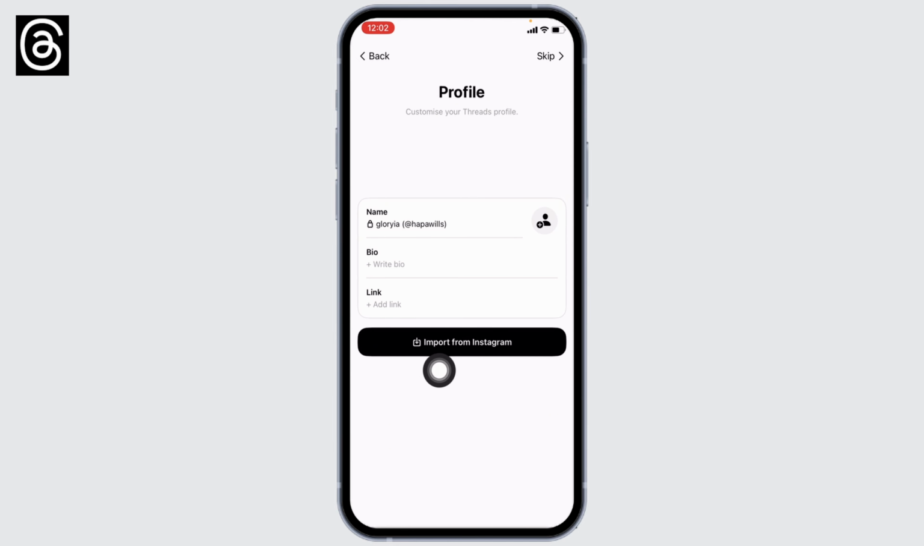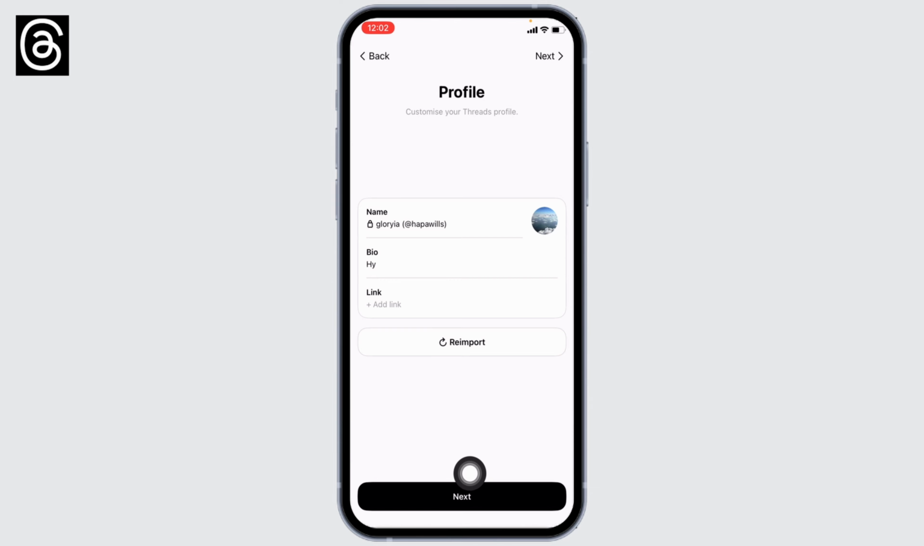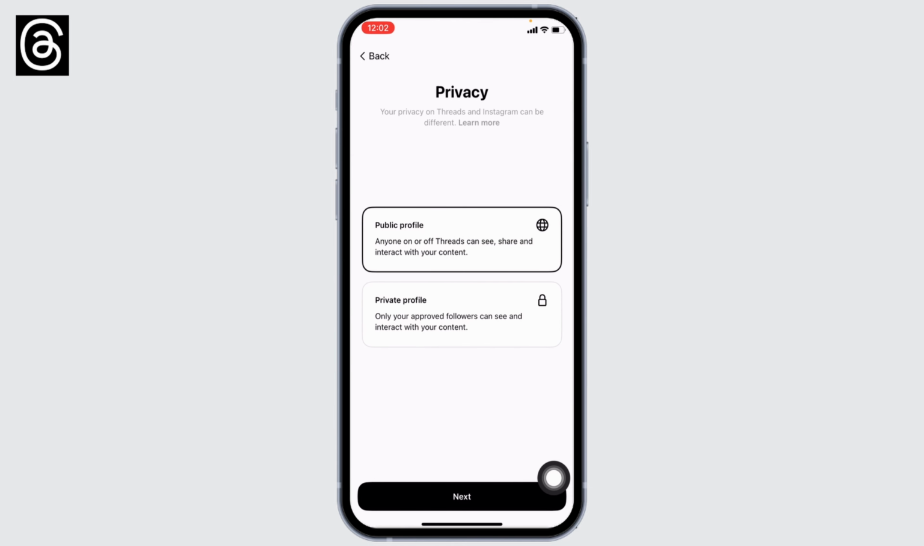I will be importing from my Instagram. You can do that as well. Just tap on the option of import from Instagram. And after you do that, tap on next.